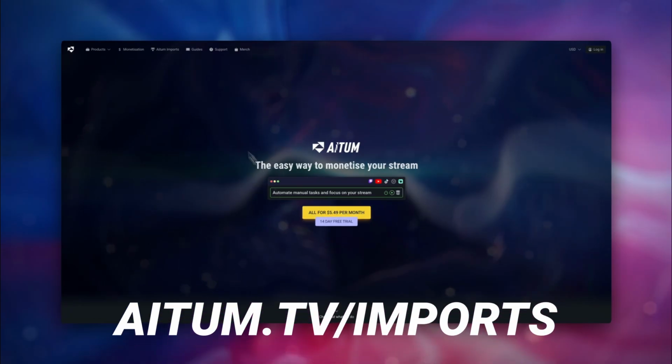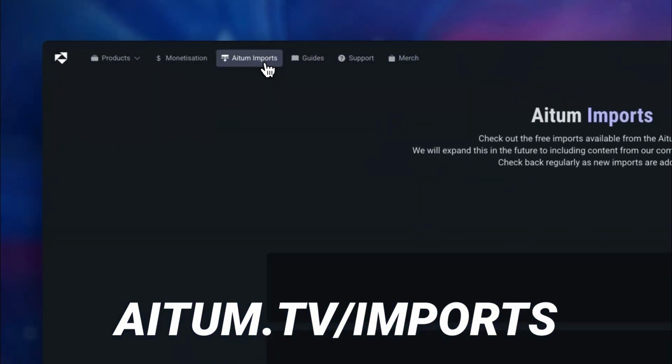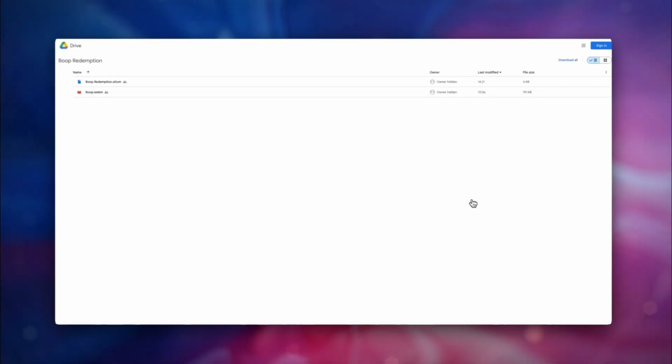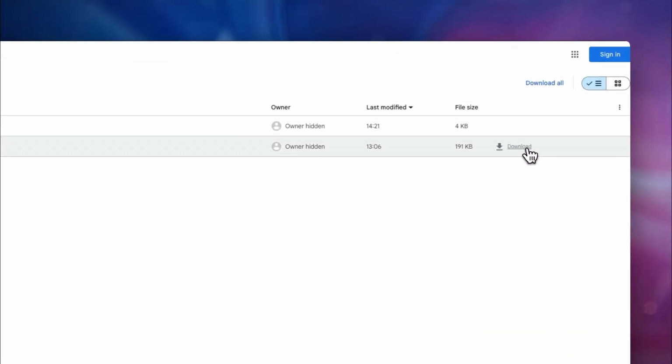The first thing you want to do is head across to aitum.tv/imports and then click on download next to the boop redemption item, and download the two items from the Google Drive.